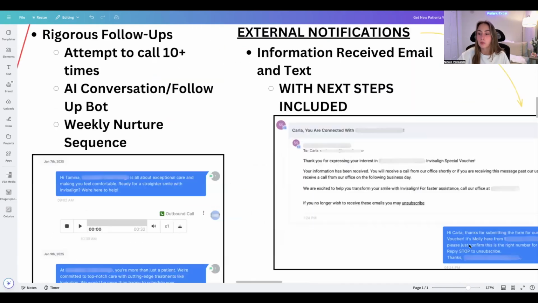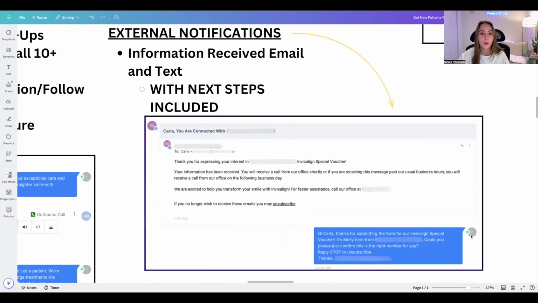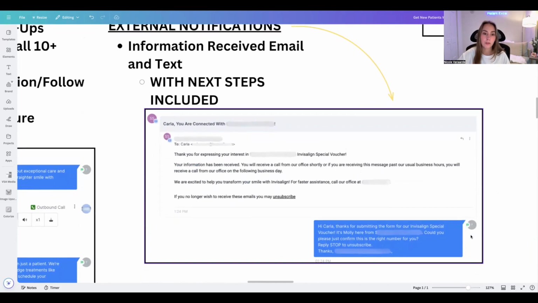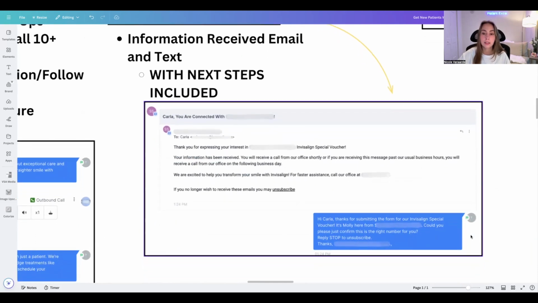I'm going to go ahead and zoom in on one of these notifications so you can get an idea on what our external notifications look like. This is an email and a text message that was sent out for one of our partners when a new lead entered the system. It's just letting them know that their information was received and includes the next steps within it. So this gives them the option that if they are a higher intent lead and they want to go ahead and get scheduled right away, they really like what you showcase to them in your advertisement and on your landing page, they have the option to call you perhaps before you even get to call them.